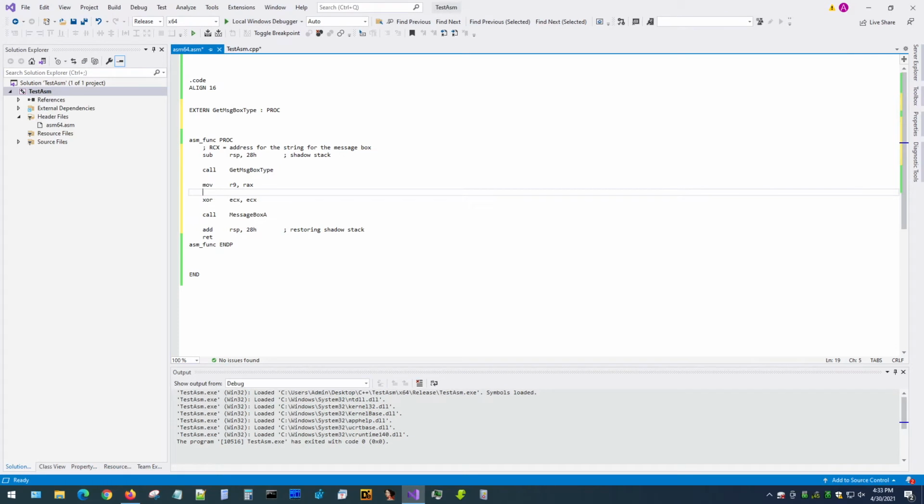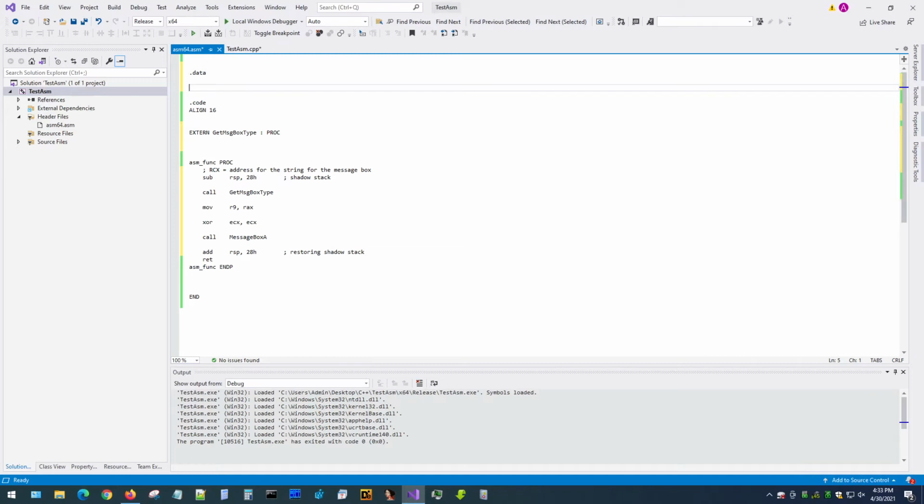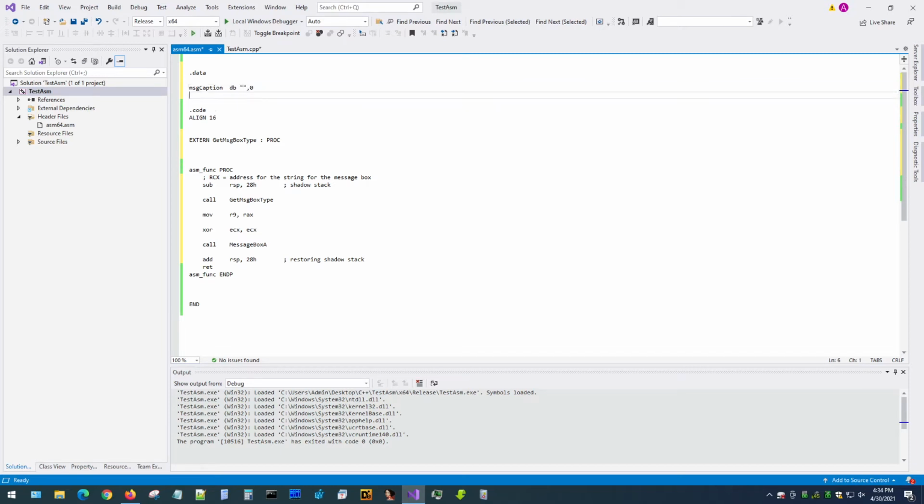So let's just add it in the data section, and let's just call it message caption, and we need a 0 at the end, and I'll just say message box text, and need to copy, and let's see, we need address, it goes into RDX, and we got here. And one last thing, we need to somehow move this RCX into R8 register.